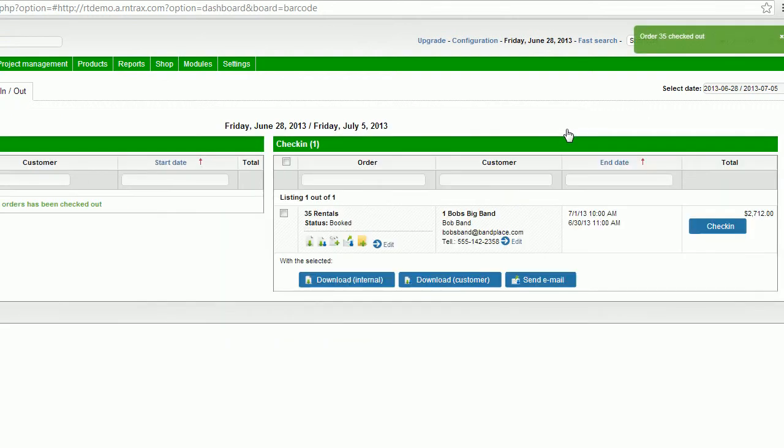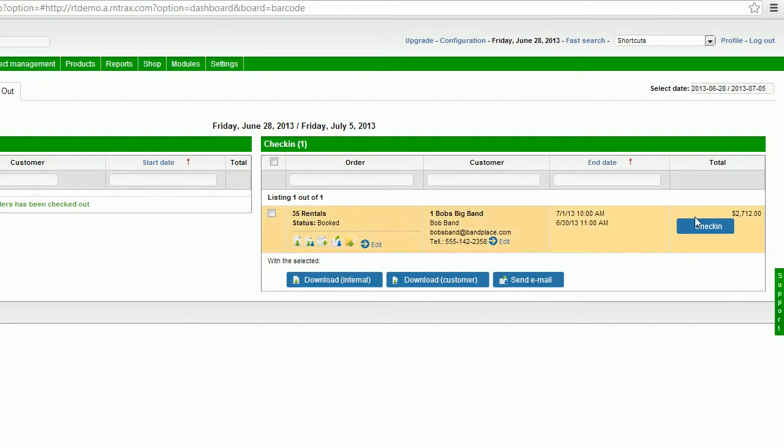Once we've done that, the order moves to the right-hand side to the check-in. So now the system is assuming those products are out, they're active in the field. We're waiting for them to be checked back in. So let's move forward in time and assume the products have come back to us now. We're ready to check them back in. Once again, we're going to use the check-in button.